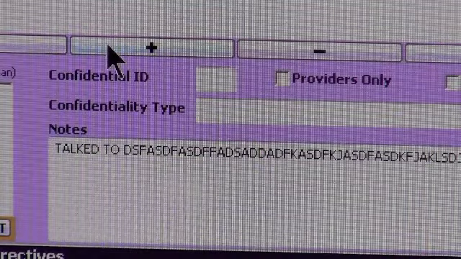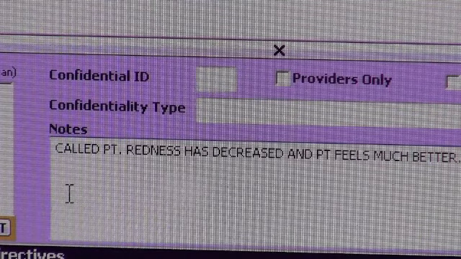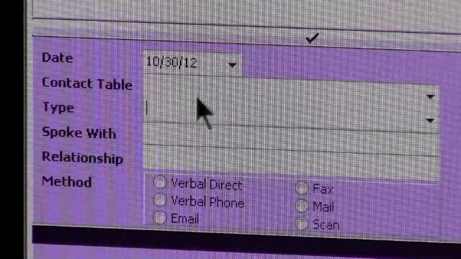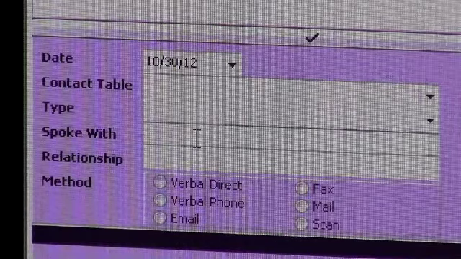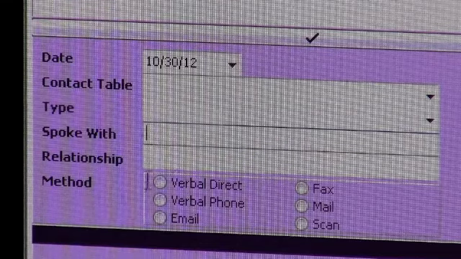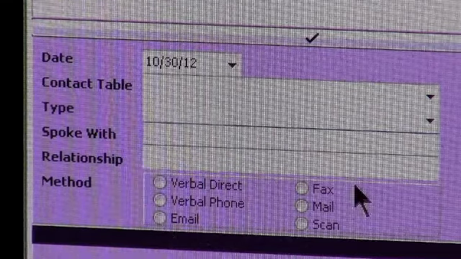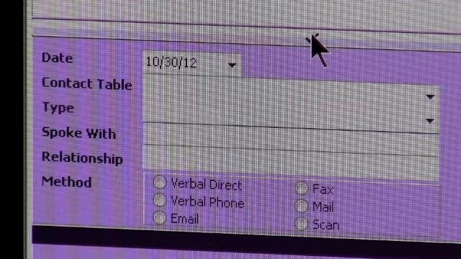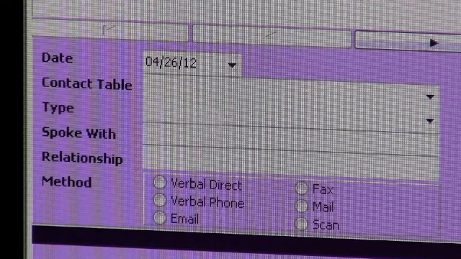So I'm going to add. What I typed in is: called patient, redness has decreased, and patient is feeling better. Over on the left, you can type who you spoke with, patient, the relationship, the method that you spoke to them. Then hit save, and then sign off.